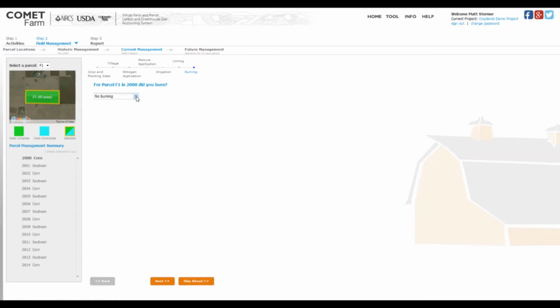And the final management practice that we'll enter in is the options for crop residue burning. The options are no burning, yes before planting, or yes after harvesting. I'm going to select no burning since we did not burn at this location. And now I'll click Next.